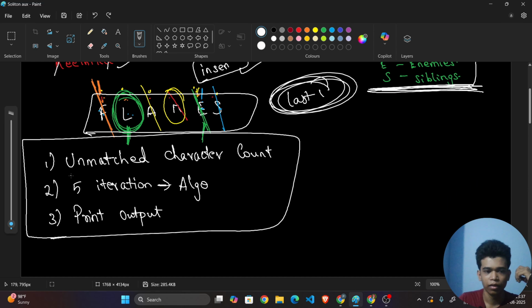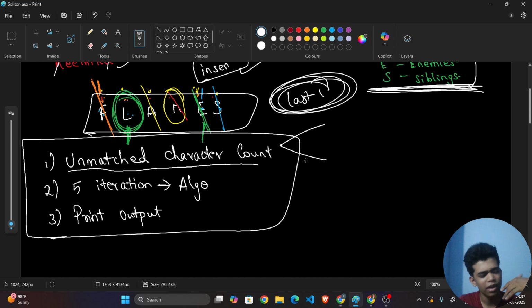Fine. So now, first of all, you want to find the unmatched character count, right? To find this in an efficient way, we want to go with a hash map approach. To count it efficiently, you can go with the hash map approach. But unfortunately, in your Soliton interviews, you are always preferred to use only the C programming language. So in this case, you want to go with the frequency array.